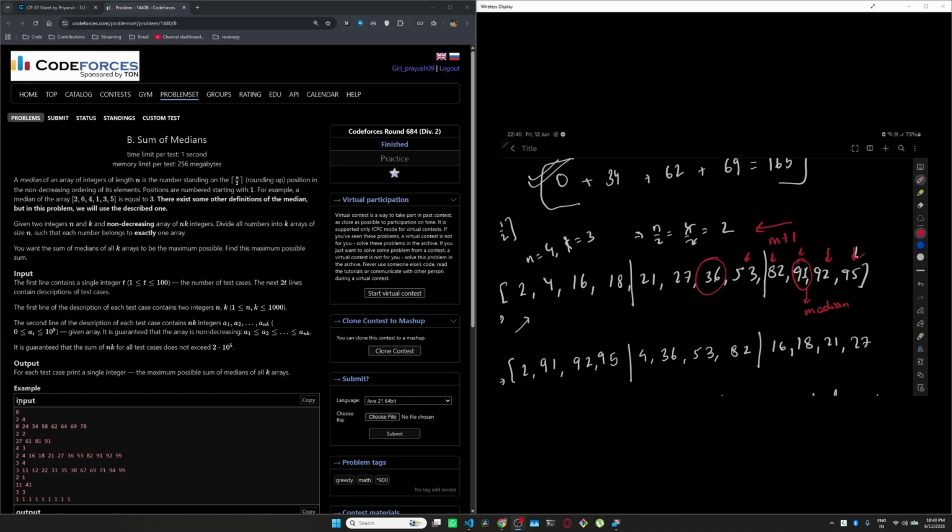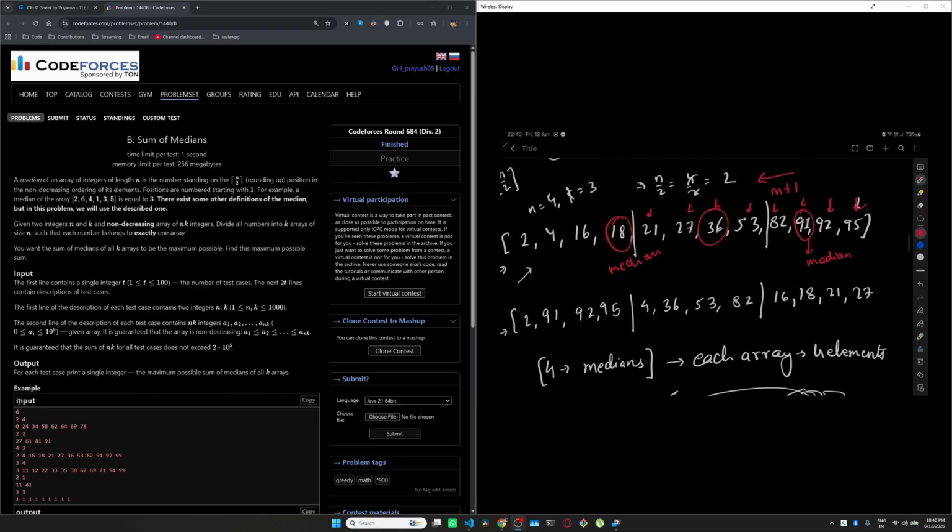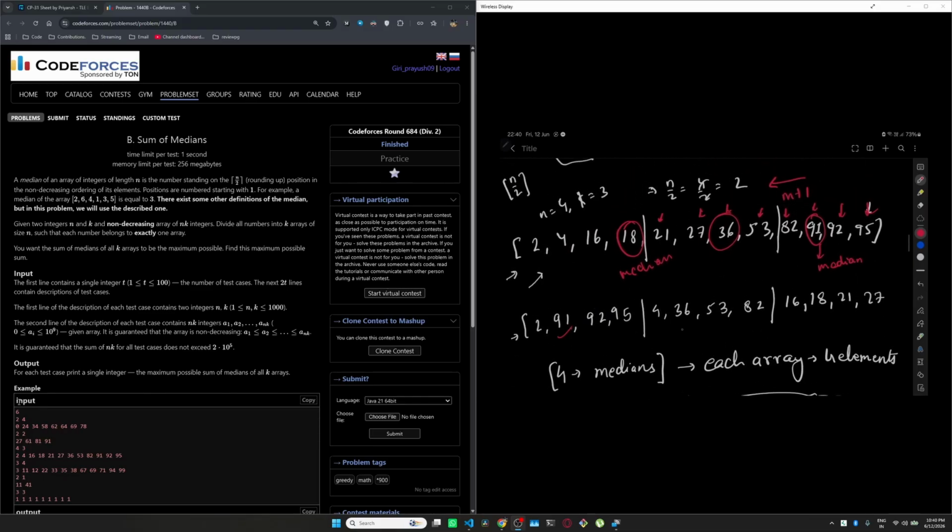Then we do it again. 1, 2, 3. And then this is our median again. And I think so. This is what we have, right? 91, 36, and 18. So there you go.